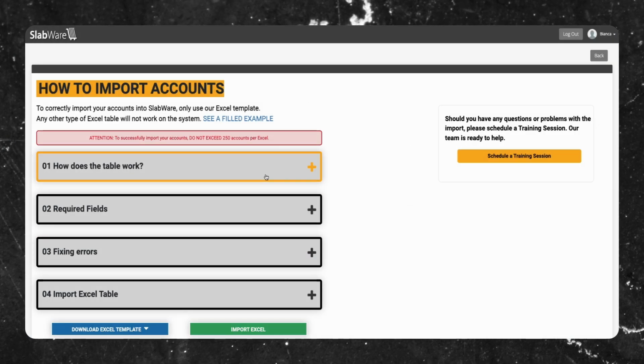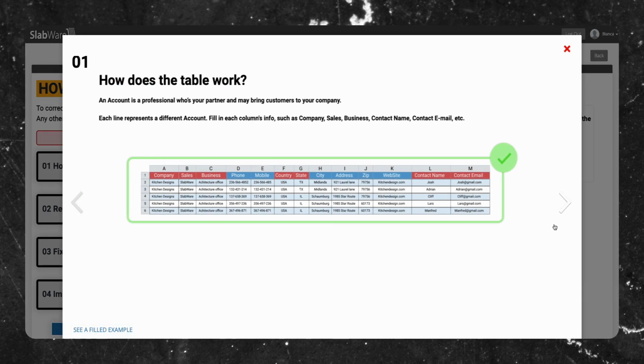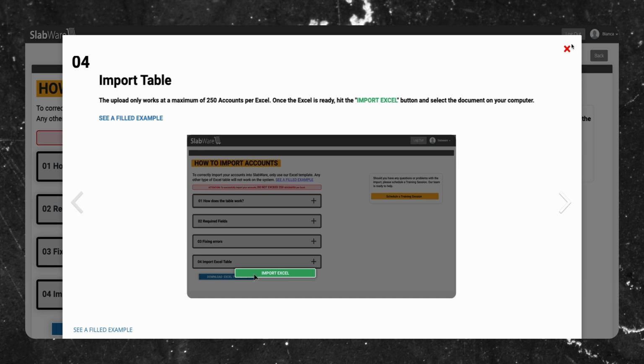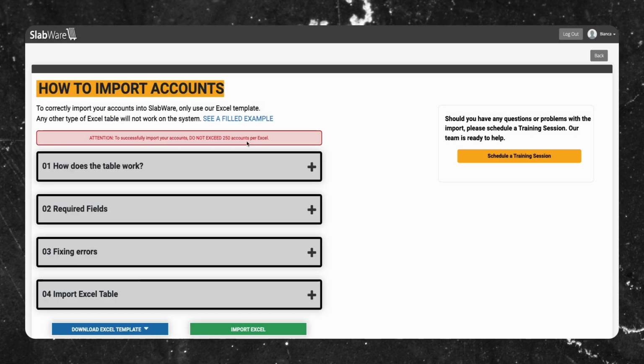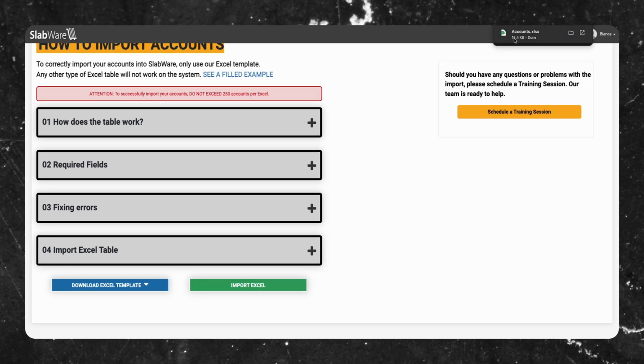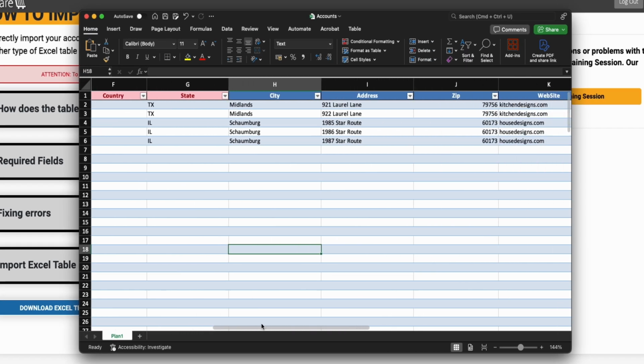Here you'll find the step-by-step instructions to import your accounts into the system. It's important to remember that the system allows you to import up to 250 accounts per Excel file. Below you'll find the buttons to download the spreadsheet models, Filled Example and Template. By clicking Filled Example, you can view a spreadsheet that has already been filled out. This gives you an example of how to enter the information correctly.